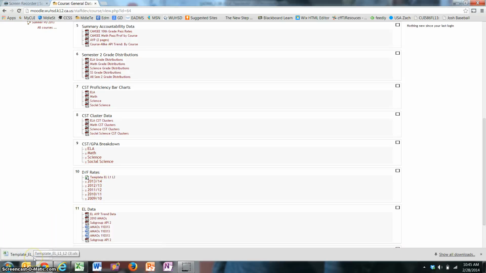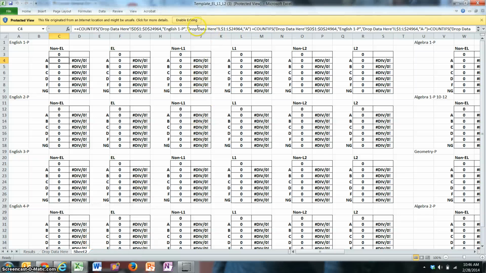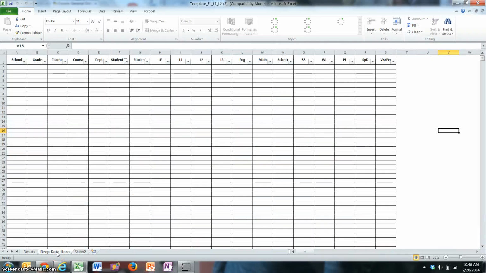Again, it is uploading that template. Let's be done. Now we have 2 Excel spreadsheets that are opening up. We have our template, and up here on the top we want to enable editing because we're going to be using that. Here's a messy looking screen. Luckily we don't have to do that. Down here at the bottom there's a screen that says drop data here. Go ahead and click on that. This is the place that we're going to put all the data that we just downloaded from EDIMS.